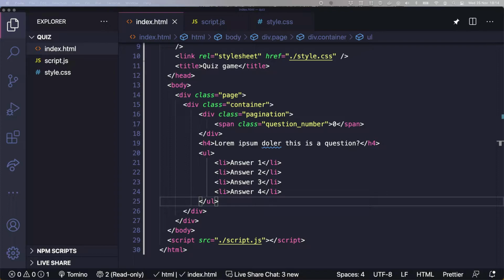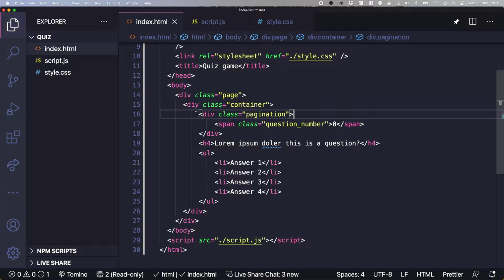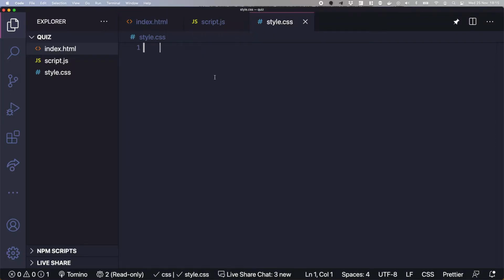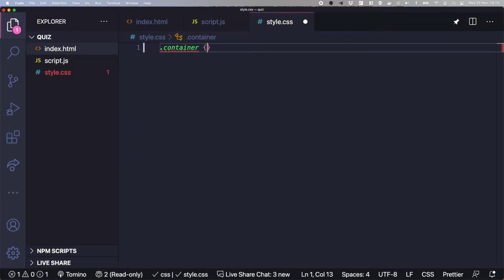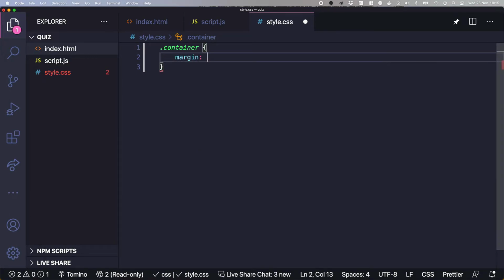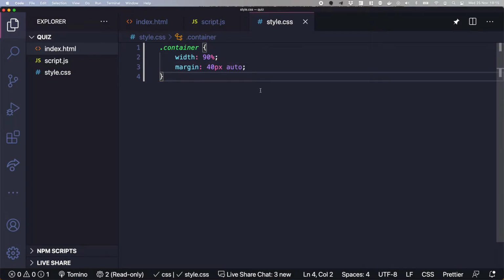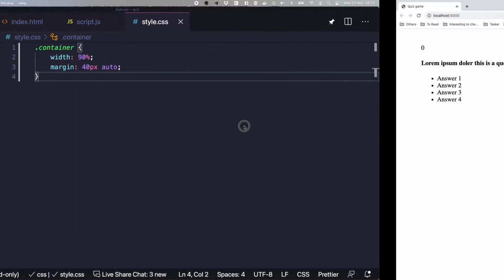So now let's style it a little bit. So we will say, okay, let's do the pagination, which will be just a number. For now, let's just do the container. So the container, let's make it nicely in the middle. You can say it will be margin 40 pixels auto, for example. And width will be 90%. So that should center it a little bit.